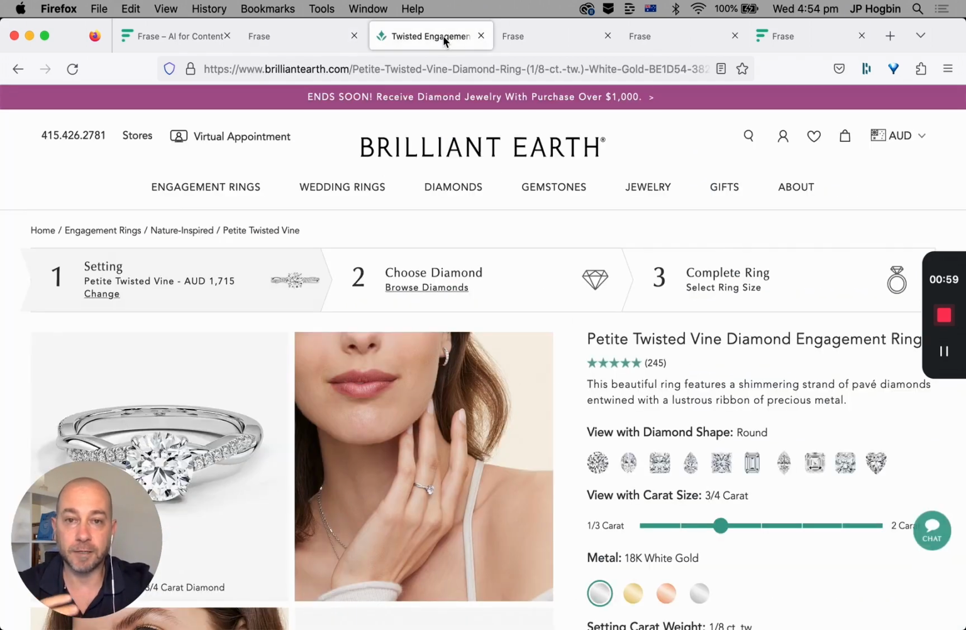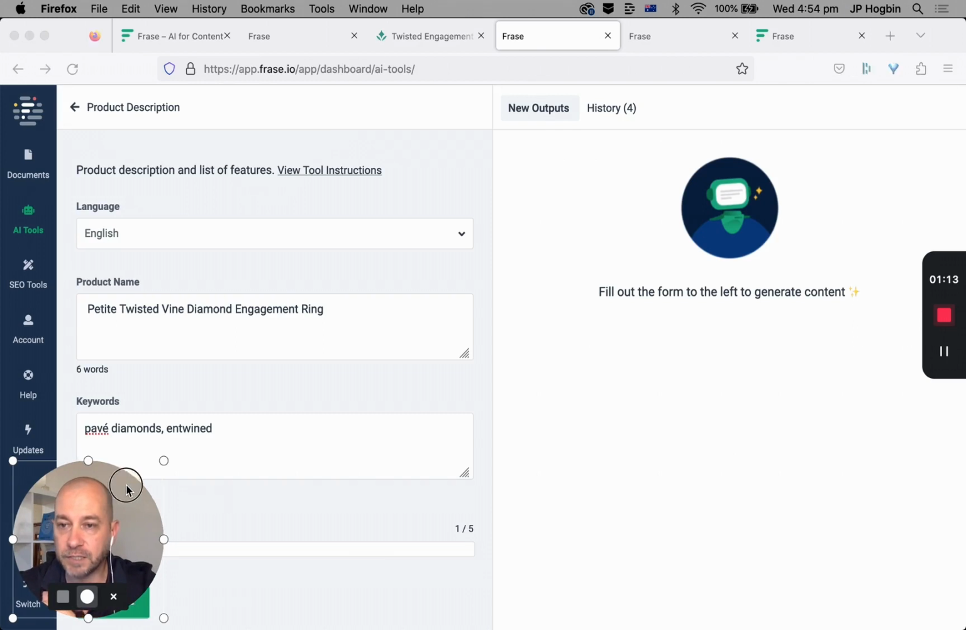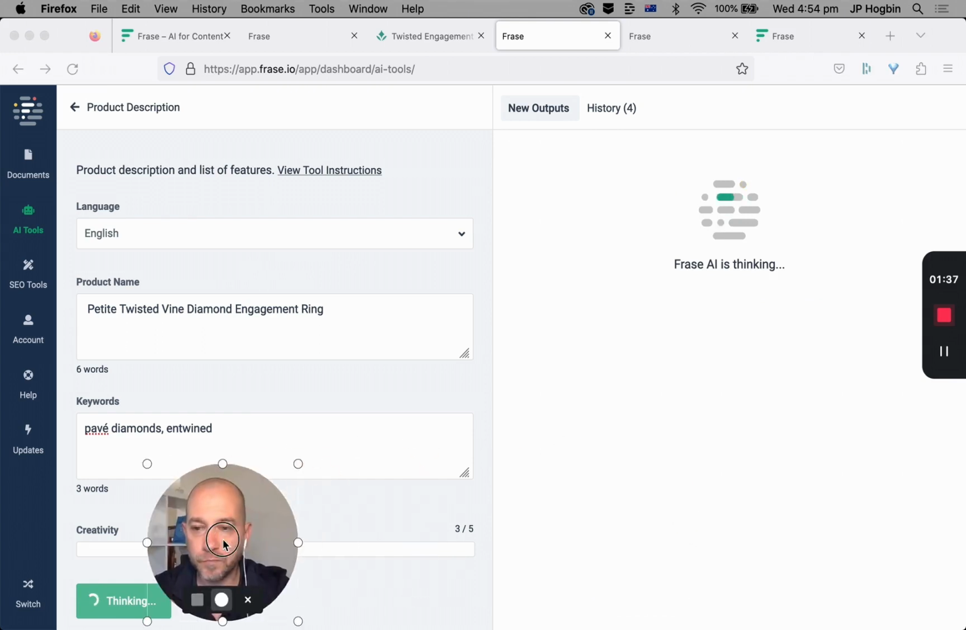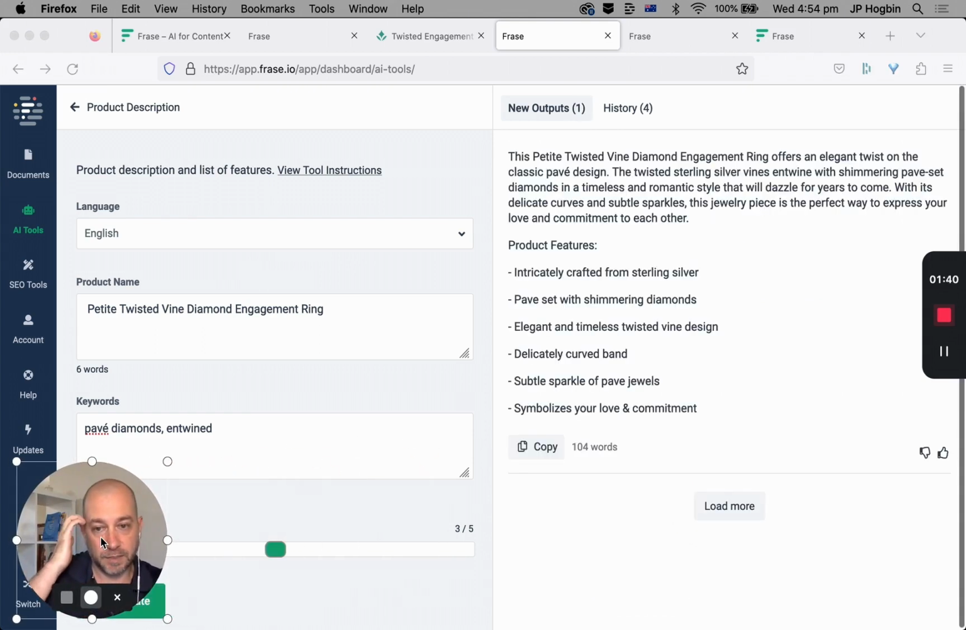To do that, just for example, we're going to use the Petite Twisted Vine Diamond Engagement Ring from Brilliant Earth as the title, and Paved Diamonds and Entwined in that tool. So you can see here I've put the product name in there, I've put the keywords in there. Let's set the creativity to say 3 out of 5. Obviously at 5 out of 5, it's going to take a little bit more license in creating the output. So then at that point, all I need to do is click generate. And we just see what it's come back with.